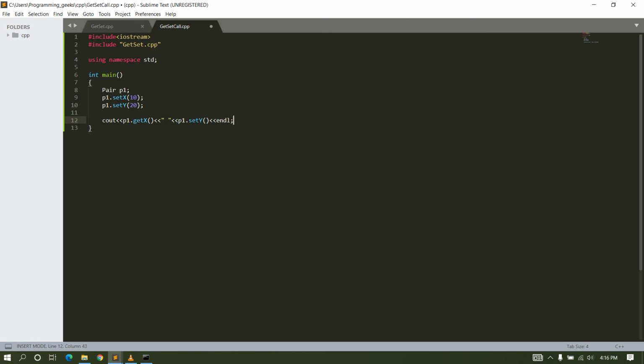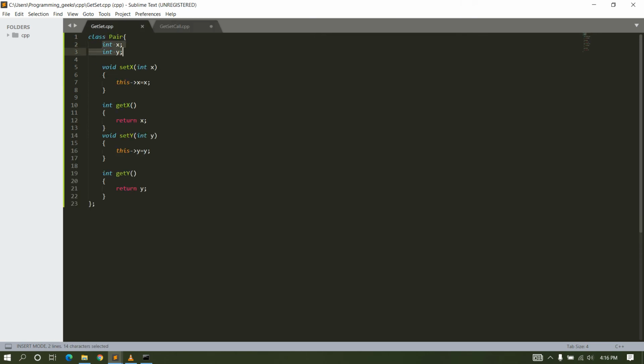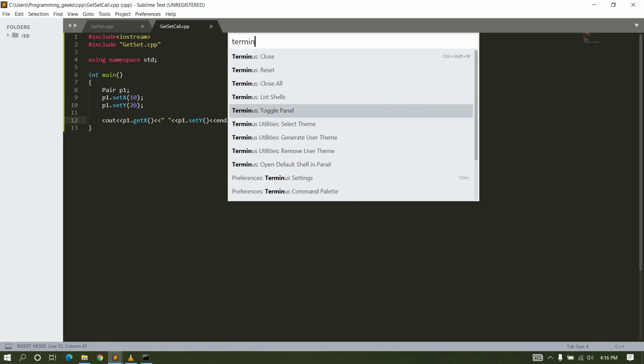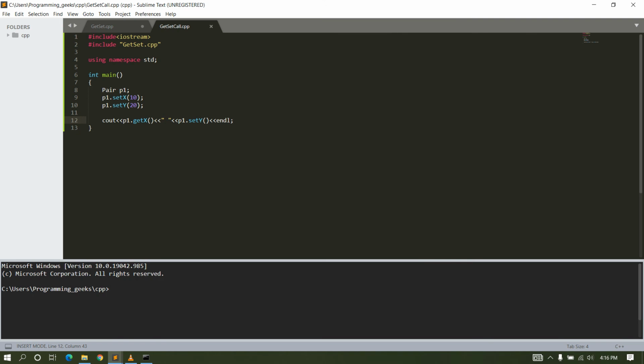Here you can see that these are the private members, and we have to make the functions public, because the functions should be public in order to be accessed in this main function. Okay, fine up to here. Let's check whether it is running or not. Compile and run the getsetcall output.